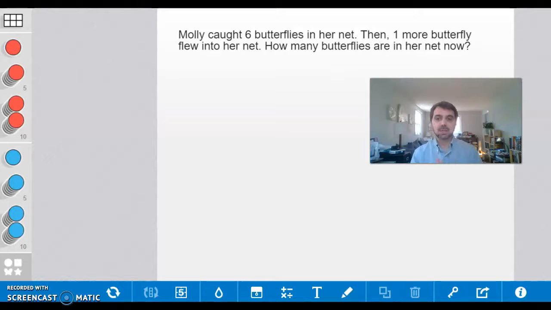So as we often do, let's start with a word problem. Okay, so it says, let's read it. It says that Molly caught 6 butterflies in her net. Then 1 more butterfly flew into her net. How many butterflies are in her net now?